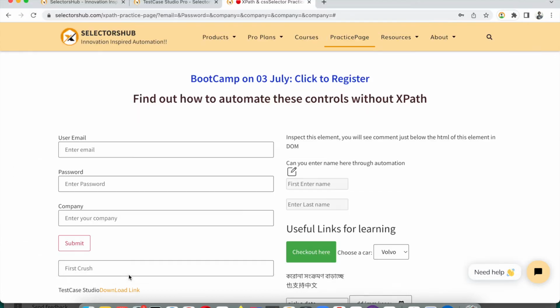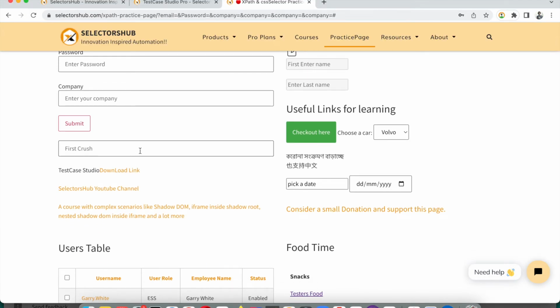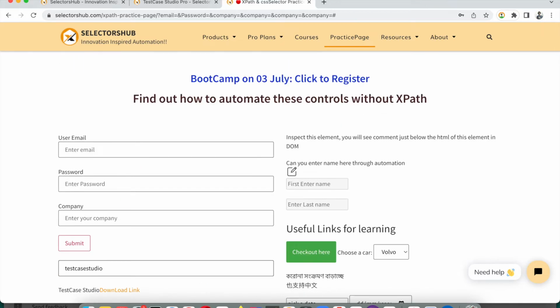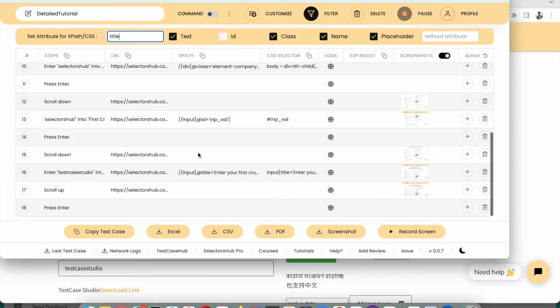Okay, so let's see here. If we enter some value in this field, let's say test case studio, or just test case. Okay, let's type test case studio, hit enter and see here. So you see that it has generated XPath with title. Okay, so you see that it is not generating with ID now, while in the first field where we were entering the value, it was generating with ID. So now it is not generating with ID here. Cool, it is generating with this title.